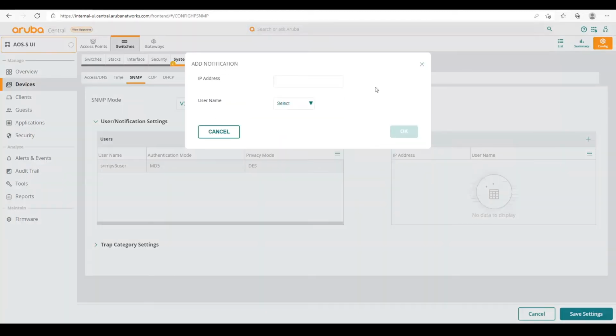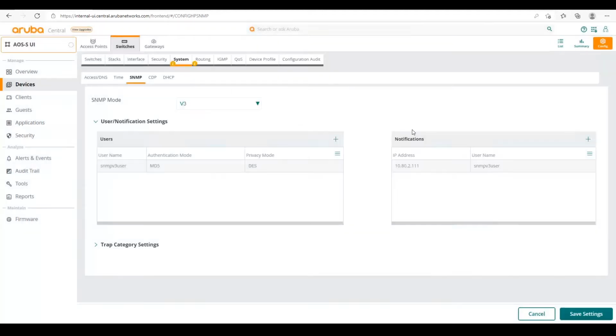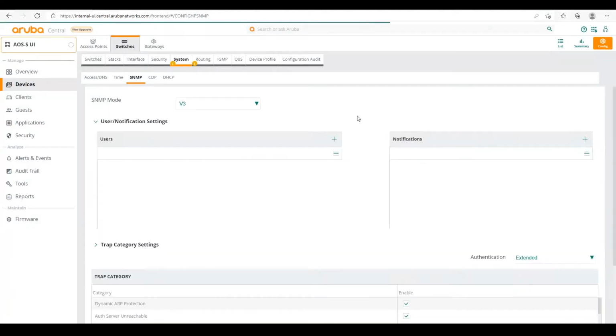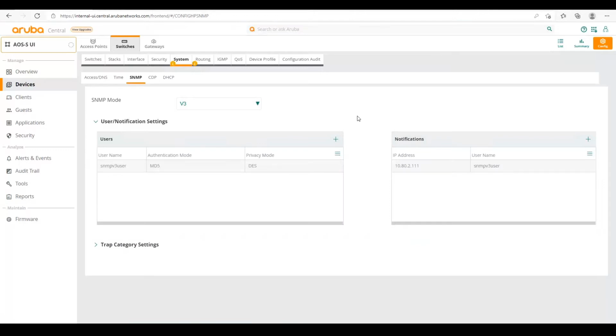So let's go ahead and configure our management station here. I'm going to use my server address, and then I'll select the SNMP V3 user that we're going to use. And then I'll just leave all the traps that are already selected. And then I'll click Save, and that's going to push the configuration to the switch in the background.